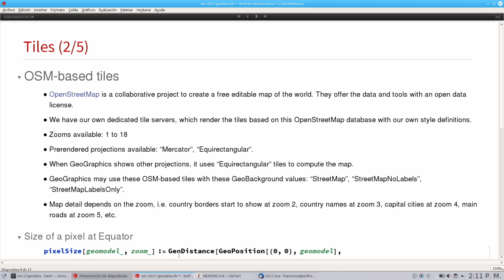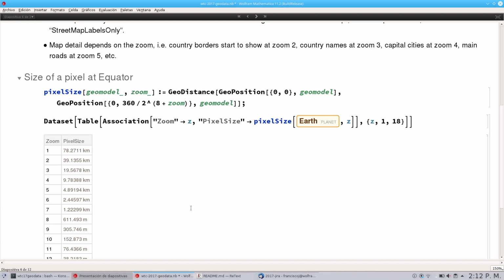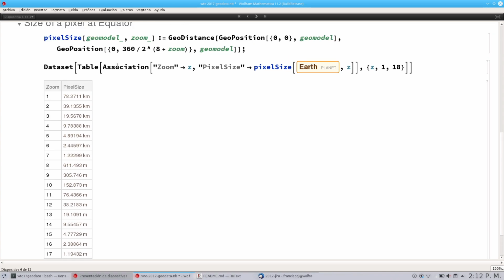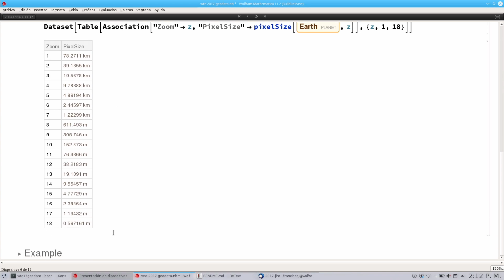In general, on each zoom, we add more and more detail. So not only more resolution, but also more detail. So for example, capital cities might appear at zoom 4, all roads at zoom 5, countries start appearing early in zoom 3. And we can also compute, for example, the size of a pixel in each zoom. So that we could say that 1 pixel in zoom 1 corresponds to 78 kilometers. That will be at the equator, of course, while zoom 18 will be less than 1 meter. So that's quite a zoom.